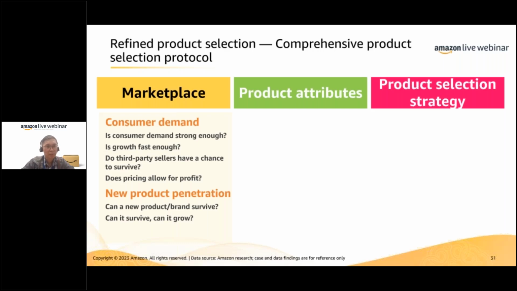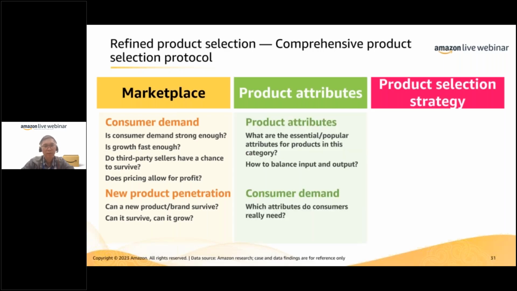Whether there's new product penetration, whether a new product or brand can survive, and whether it can grow or not. In terms of product attributes, look at those attributes. Is it essential, or what are the popular attributes for the product in different categories? How do you find a balance when you're focusing on certain products? How do you decide what you want to focus on or not focus on? And based on further in-depth reviews, you can analyze which attributes the customers really want and really need.